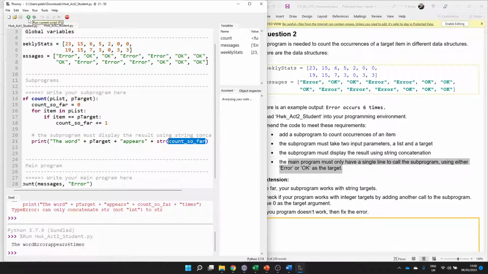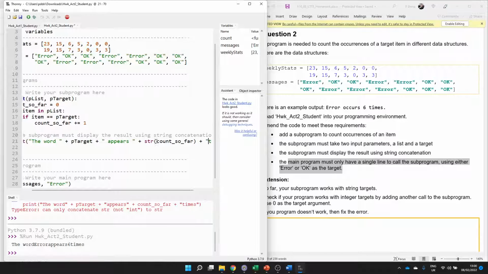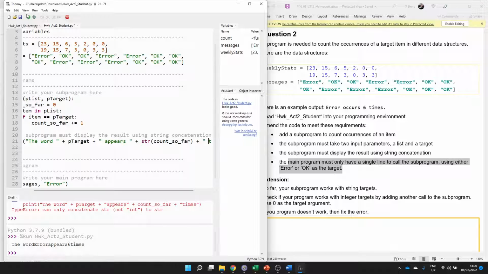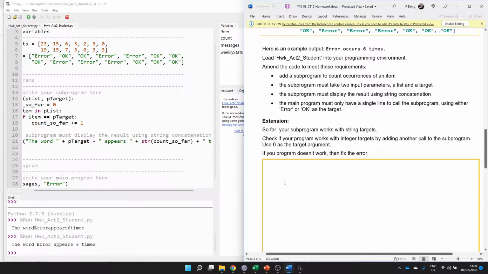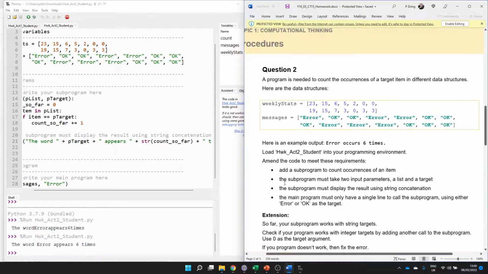Let's try again. Ooh, better, but no spaces. So the word space target, space appears, space, however many times, and then the word times after a space. Let's try again. Hopefully that would work. I'm not going to do the extension. You can do that yourself if you want to.